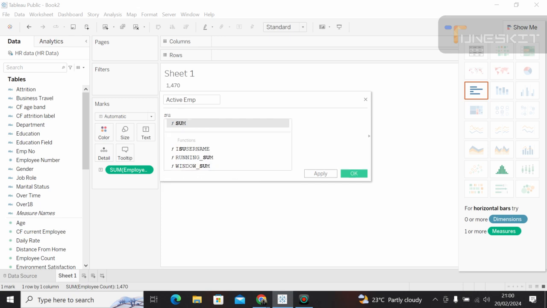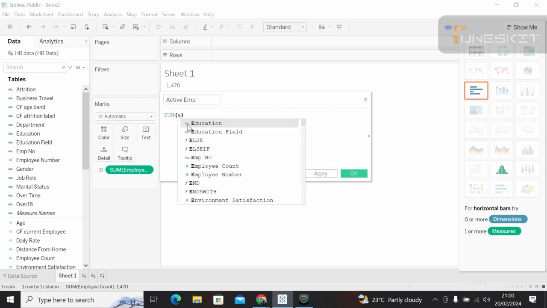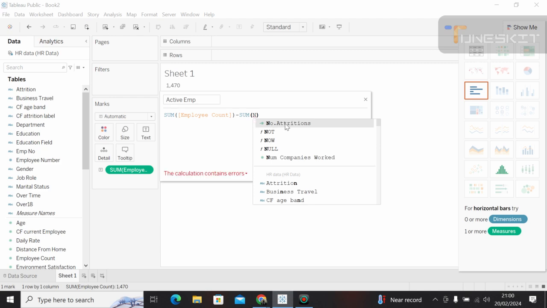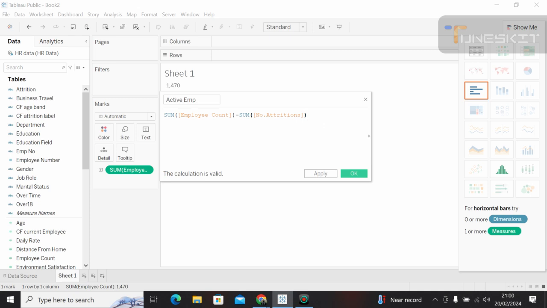So I'll take the sum of employee count minus sum of number of attritions. That formula will calculate the number of employees who are still in the company. So I'm taking the sum of the total number of employees, that is the sum of employee count, minus the sum of attritions. If your calculation is correct, you will get this message, the calculation is valid. Then you simply click on apply, then OK.